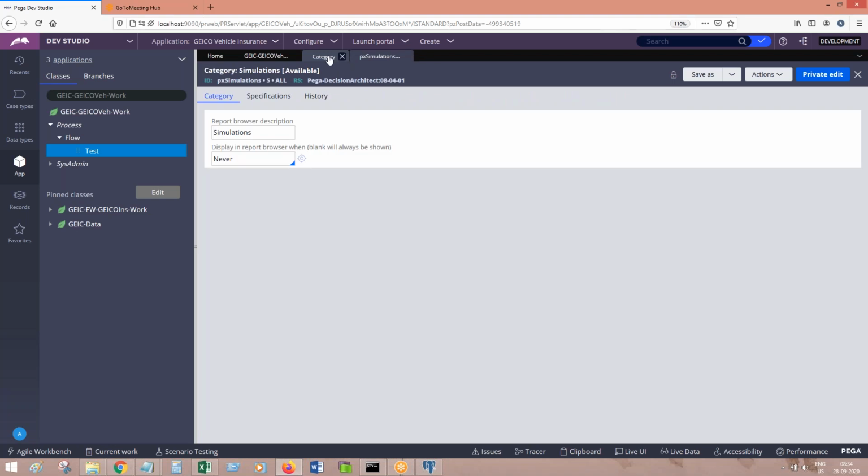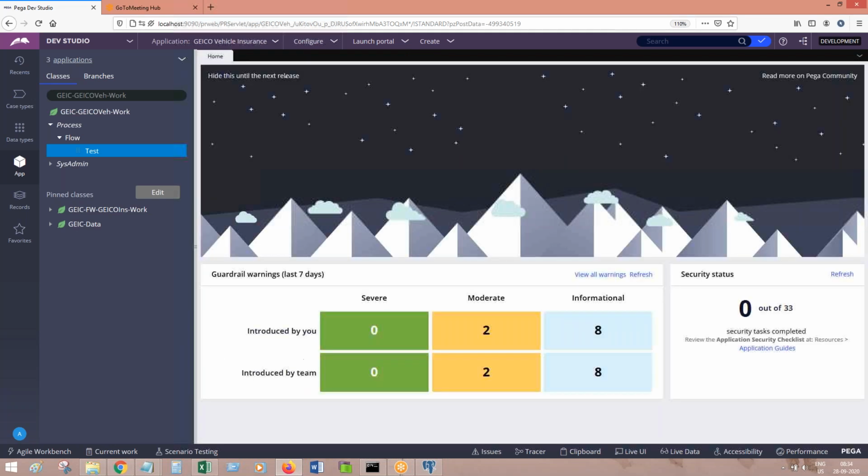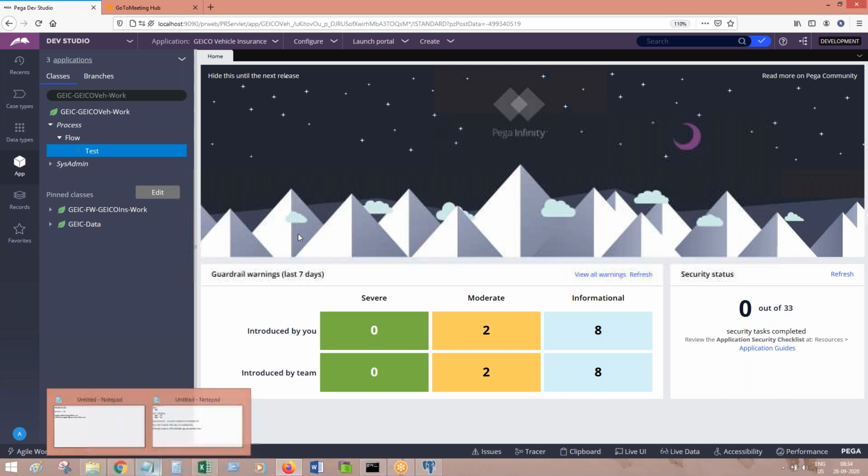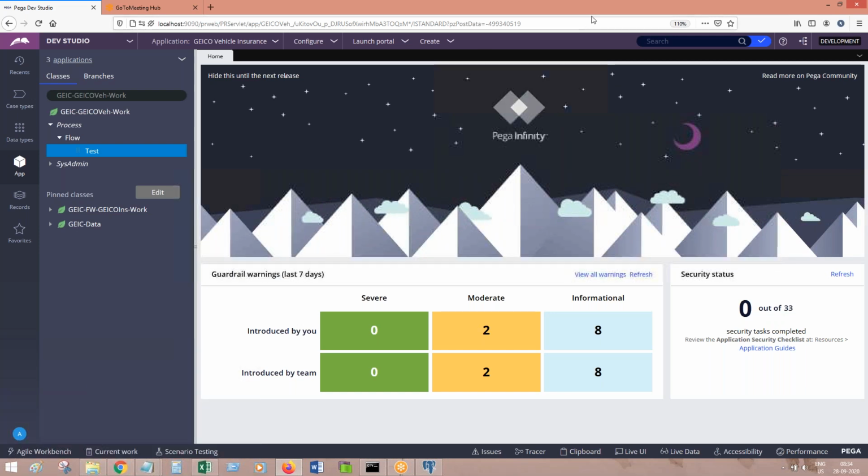Okay, let's proceed further to understand the locking mechanism. When do you need to acquire a lock? That is my question. What is the need of acquiring a lock? Someone please respond. What is the need of acquiring a lock?